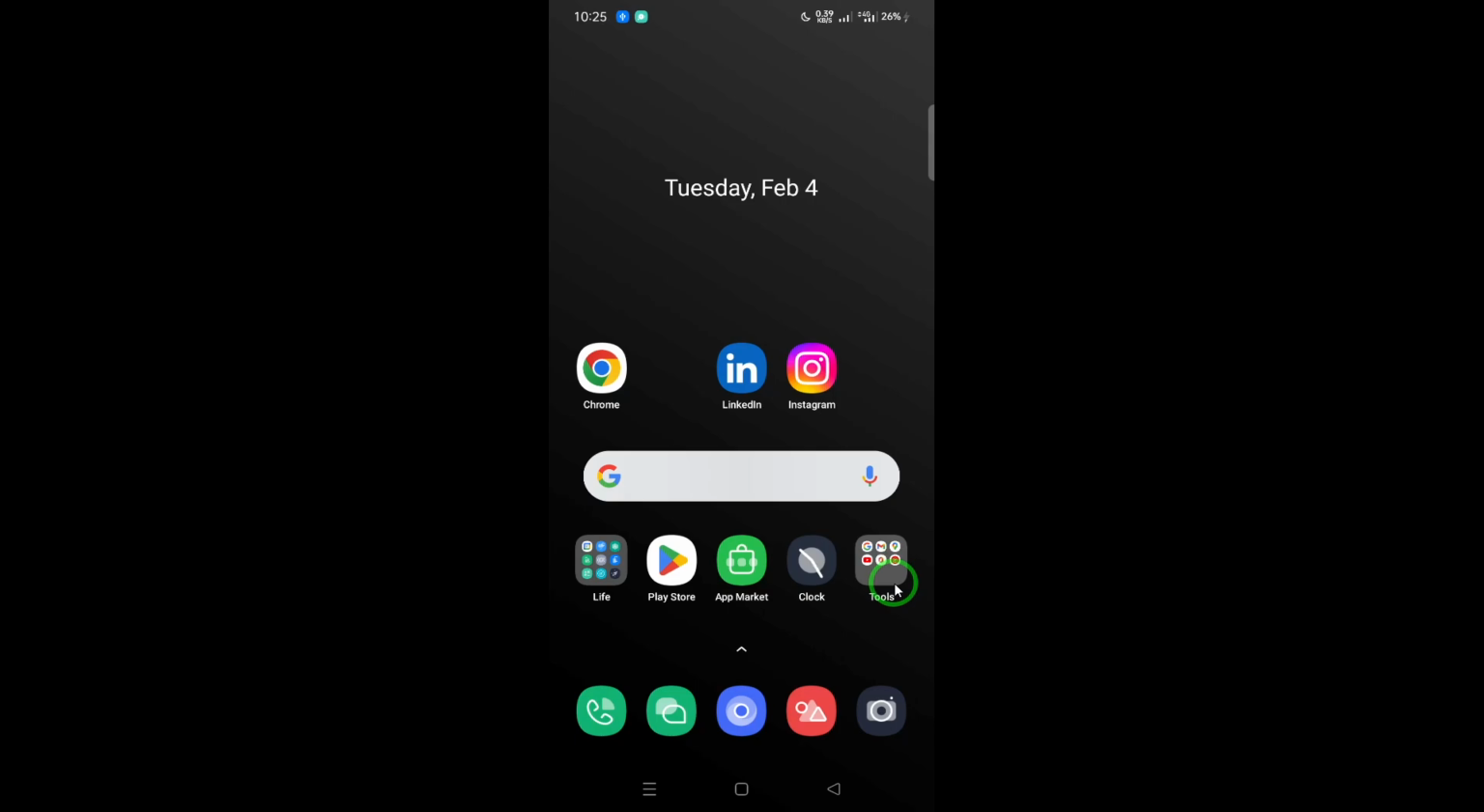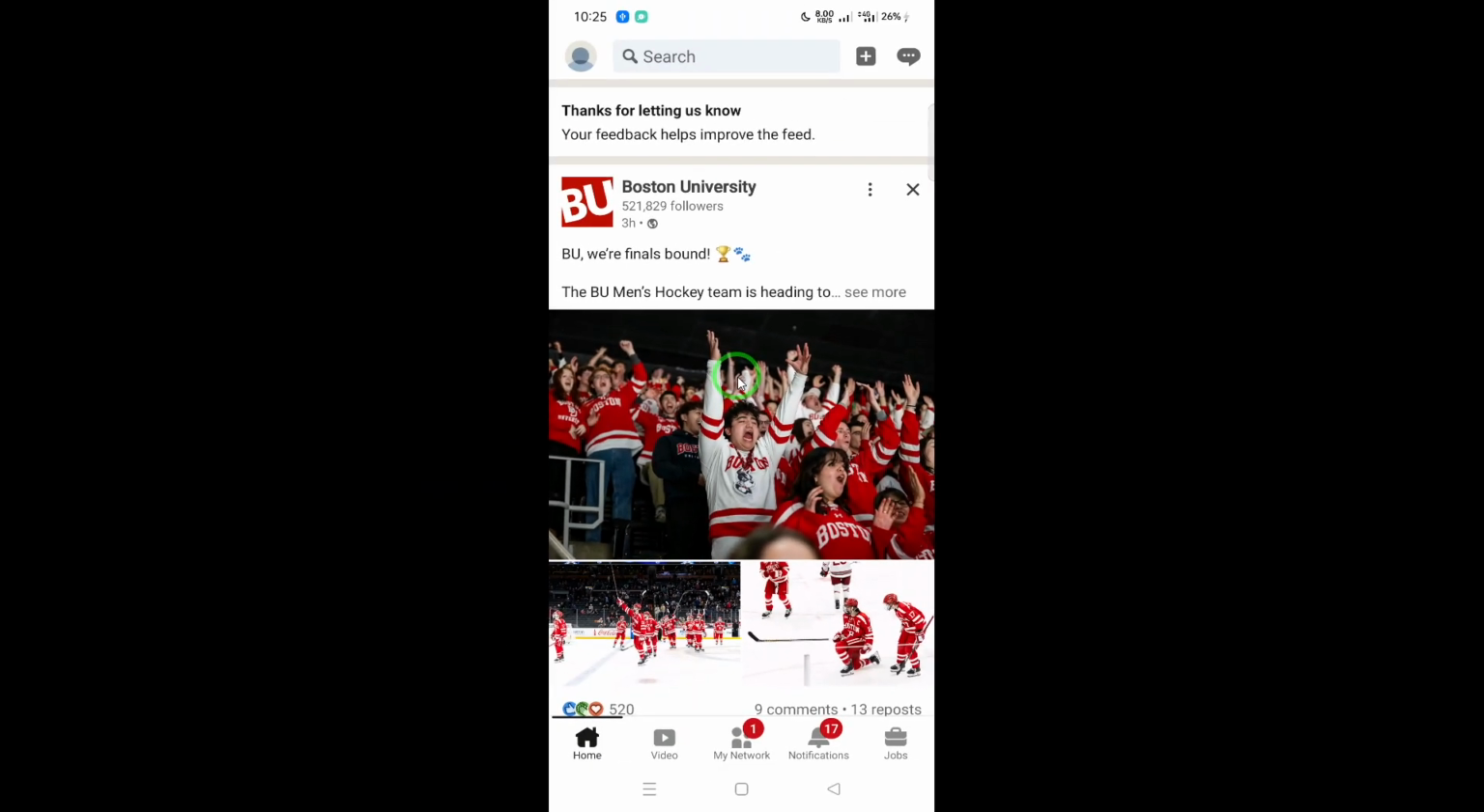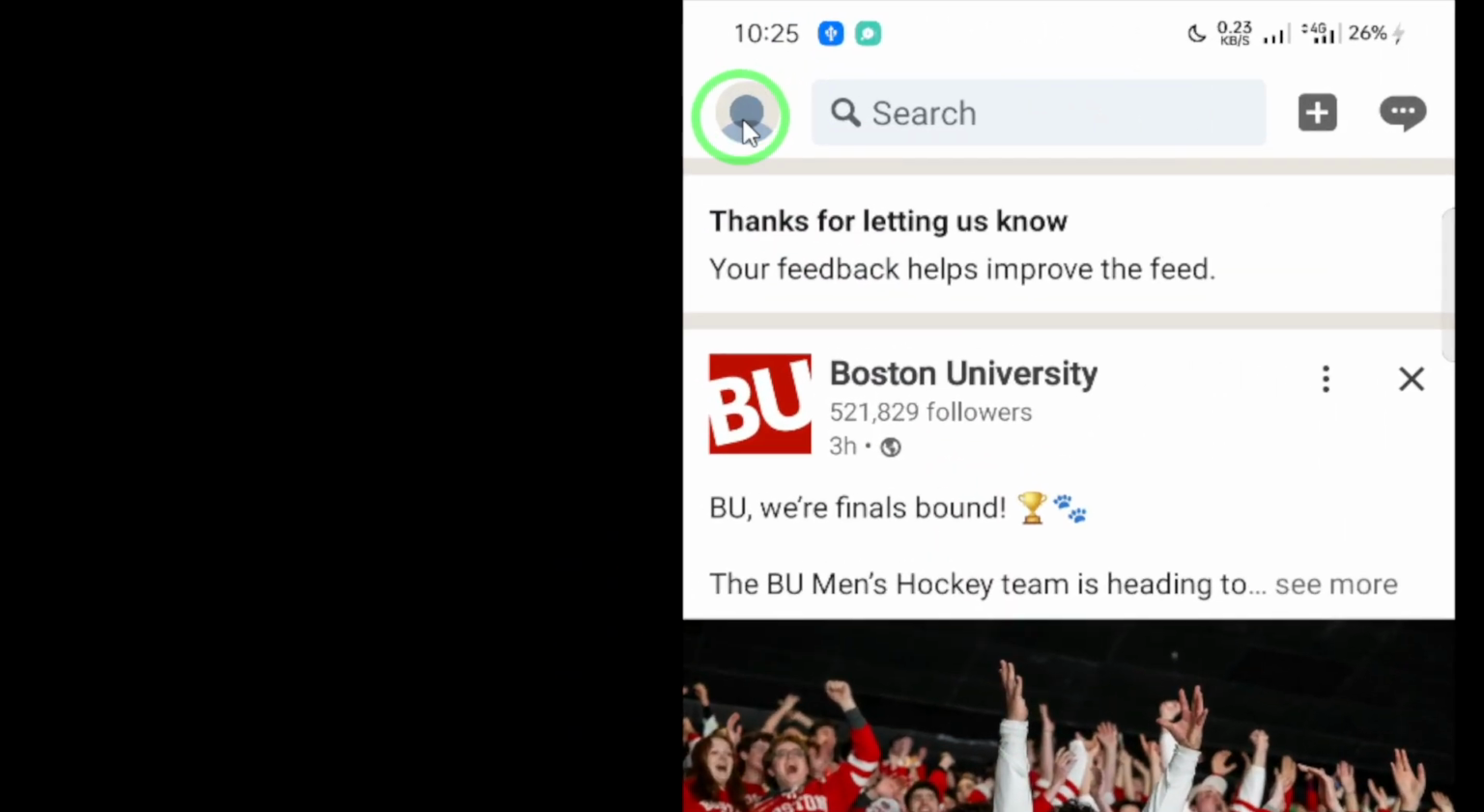Let's get started. First, open the LinkedIn app on your mobile device. Once you're logged in, look for the Me icon located at the top left corner of your screen. This icon represents your profile and is where many of your settings can be found.